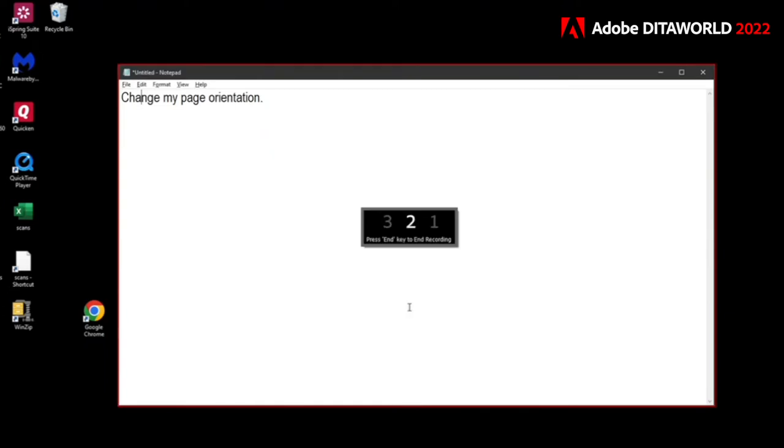I get a 3, 2, 1 countdown, and you can just take a breath. Whew, you don't have to race through the recording. Captivate's only going to pull screen captures if you click your mouse. So all this nonsense that I'm doing with the mouse right now isn't being captured. So I'm going to go to the file menu.